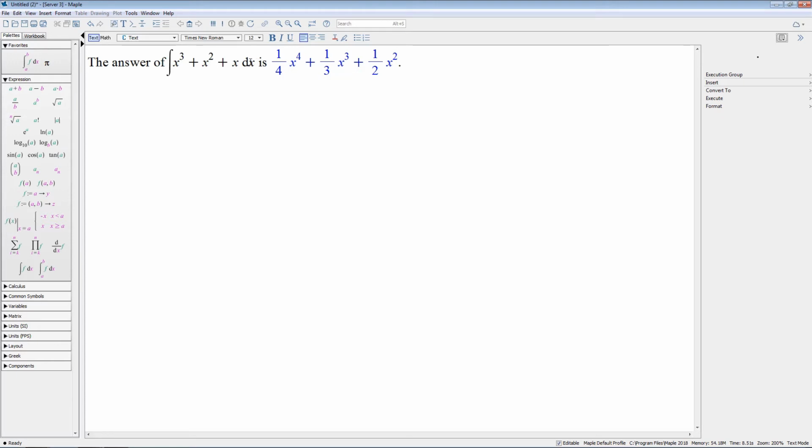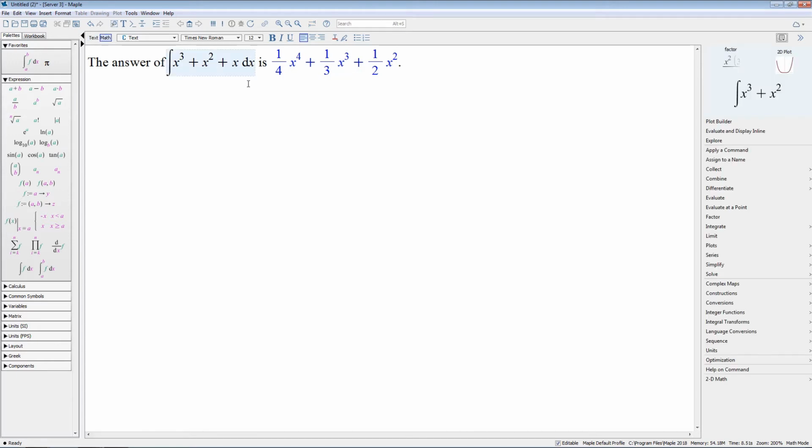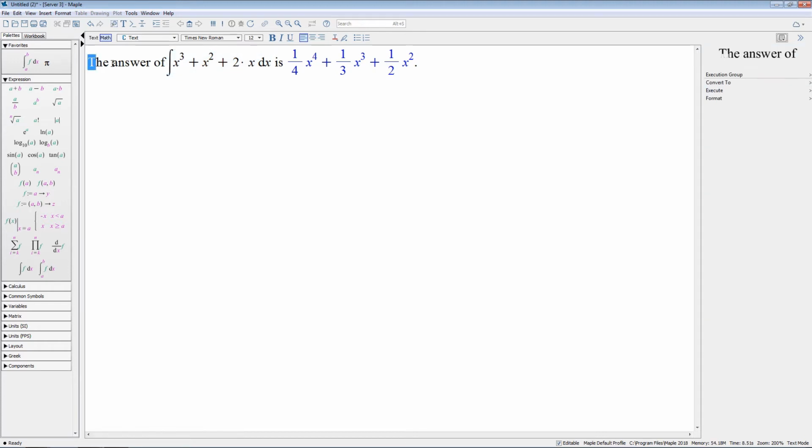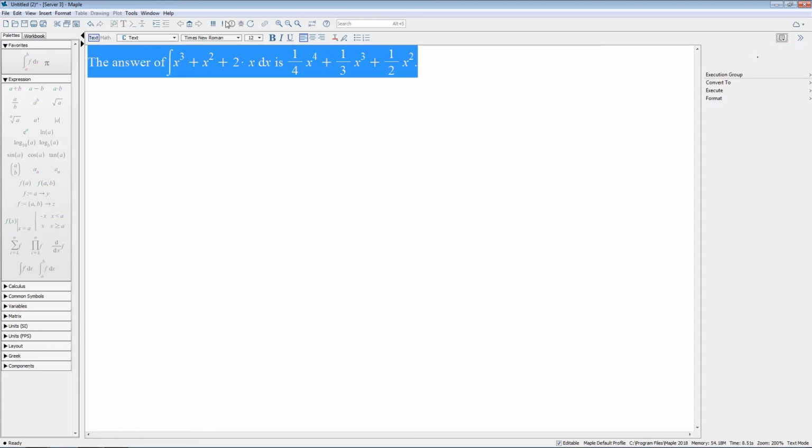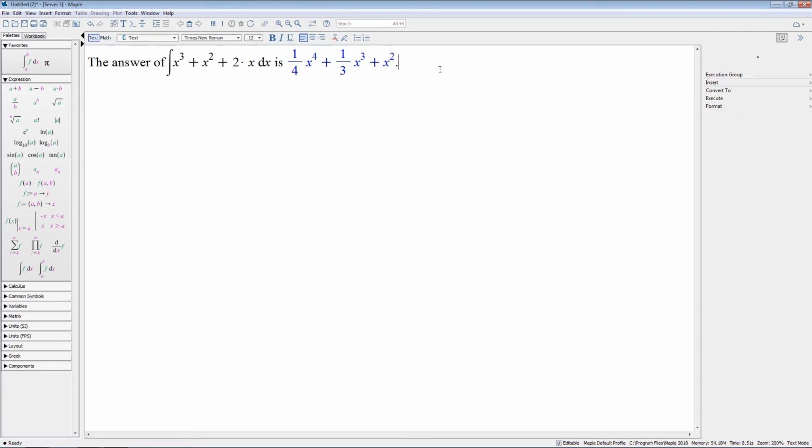Now, as before, we did say that Maple's math is live. I can go back here and change this to 2 times x. I'll then grab this whole line, highlight it, and use a single exclamation point in order to re-execute and update this sentence accordingly.